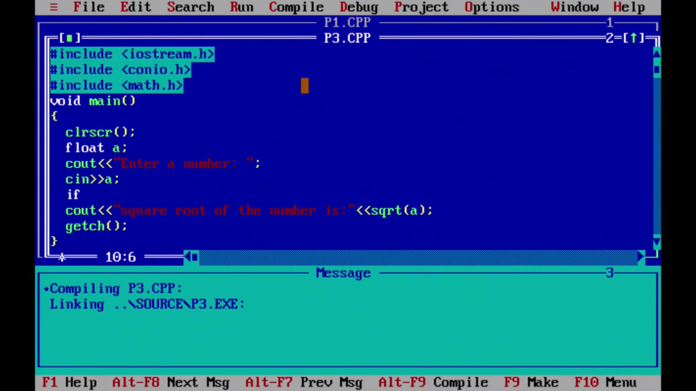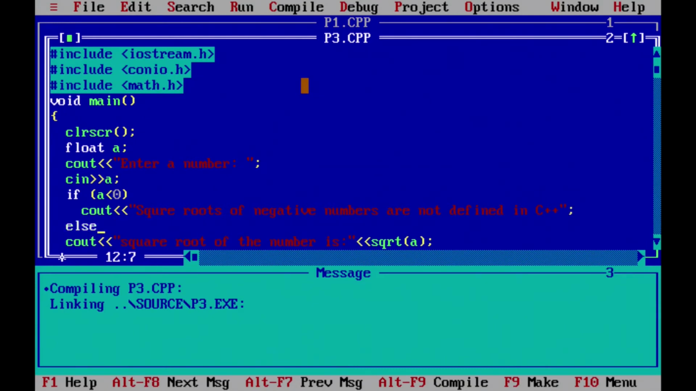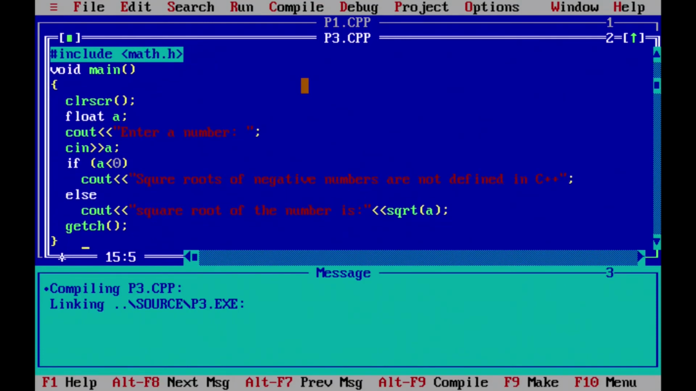So, let me do it like this. If my number is less than 0, then cout, square roots of negative numbers are not defined in C++. Otherwise, calculate the square root.